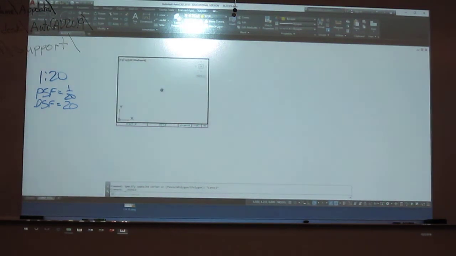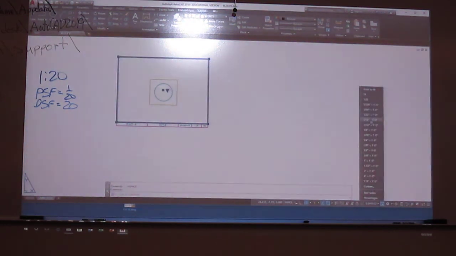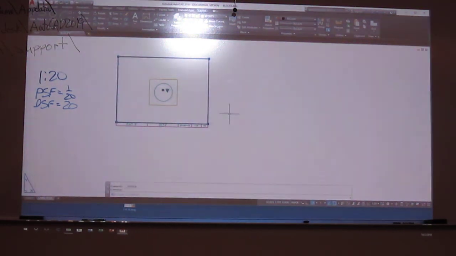Then be able to do your centering deal. Double click in, zoom extents, double click out, grab that viewport, scale it 1 to 20. Then you're ready to plot.